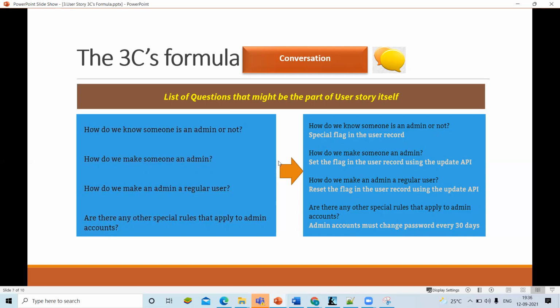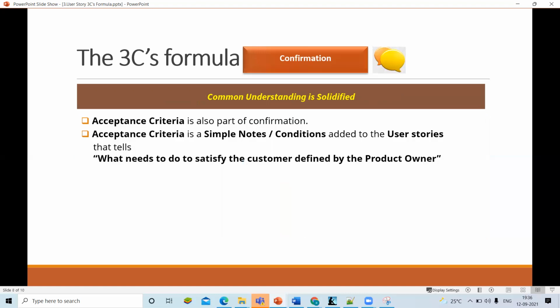If you talk about the first question, how do you know someone is an admin or not? A special flag will be used in the user record. Second, how do we make someone an admin? Set the flag in the user record using the update API. How do we make an admin a regular user? Reset the flag in the user record using the update API. Are there any other special rules that apply to admin accounts? Yes, admin accounts must change the password every 30 days.